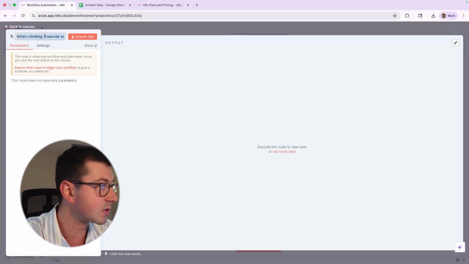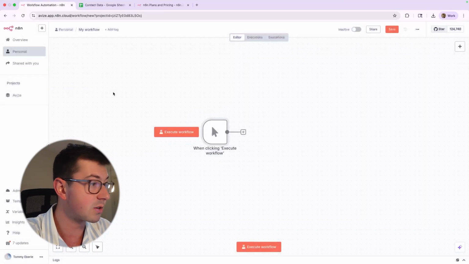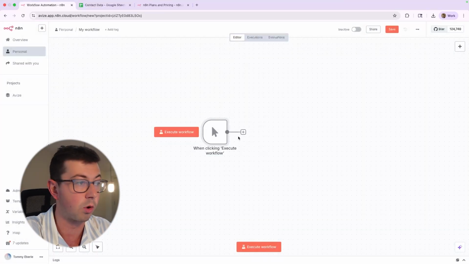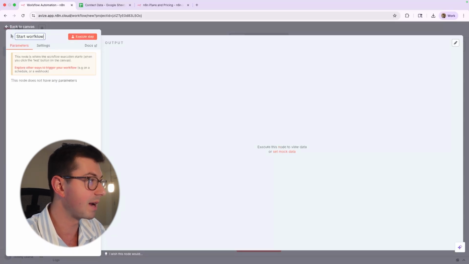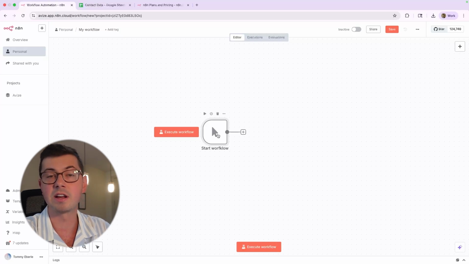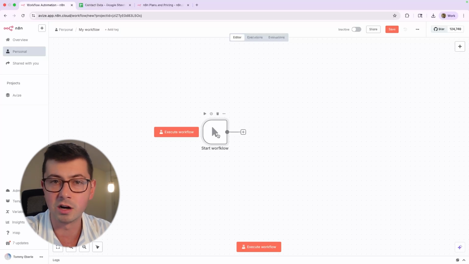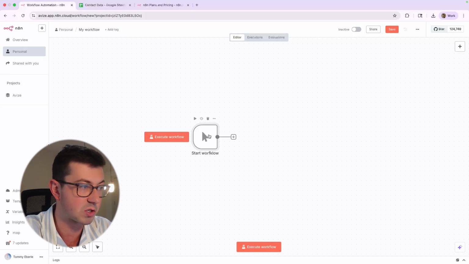But one of the options that you're going to have with any node in N8N is the option to rename it. So if we click out of this and we notice how it says when clicking execute workflow, we can rename this to say, start workflow. And this is going to make more sense later. But basically, this allows us to organize our thoughts. This is going to help, especially as we start to add more and more nodes. It's helpful to name them something useful. So we're going to go ahead and just name this start workflow.